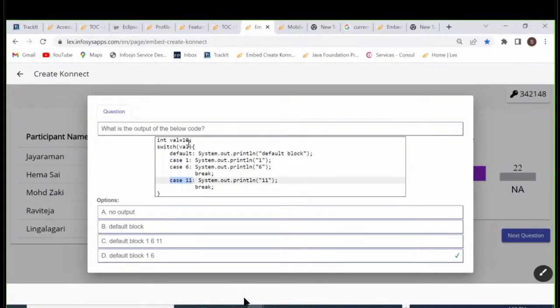But what actually is the case that we want? 10, right? It is not present. So it will search for whether there is a default. Yes, there is a default present, so it will go to the default to print. What is there in default? System.out.println default block. So the default block will be printed first.